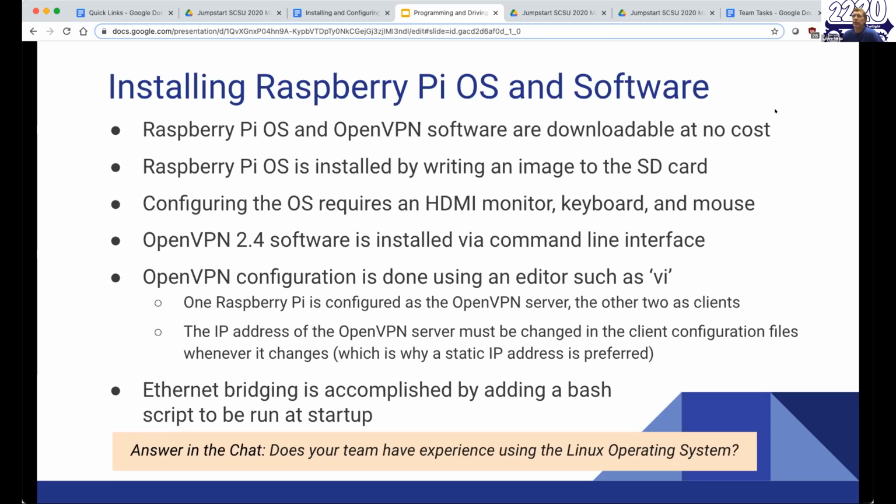So basically what you do is install the Raspberry Pi operating system and the OpenVPN software, which are freely available on the internet. And you write the Raspberry Pi operating system image to your SD card that goes into the Raspberry Pi. And then setting up that Raspberry Pi is pretty straightforward. When you power it up with that SD card and you've got your HDMI monitor, keyboard, and mouse, you can go through and set things like your time zone and your English versus other language kind of things. Pretty straightforward, probably takes less than 5 minutes to do.